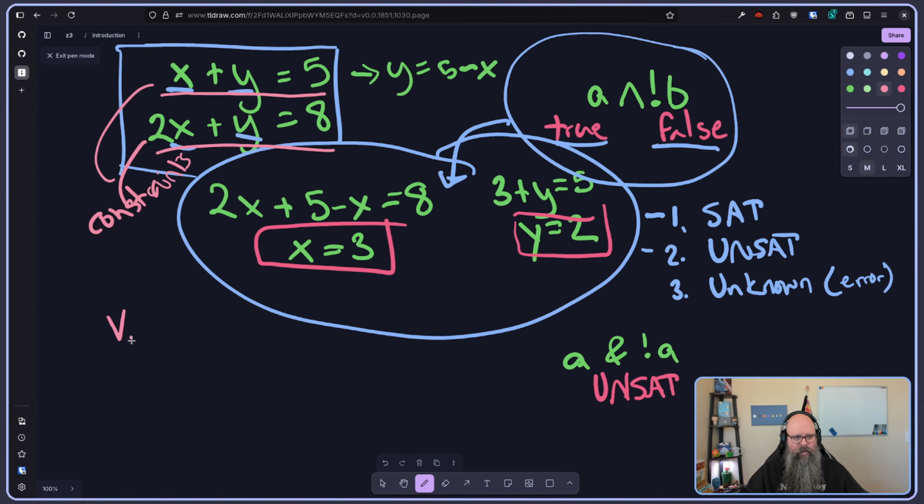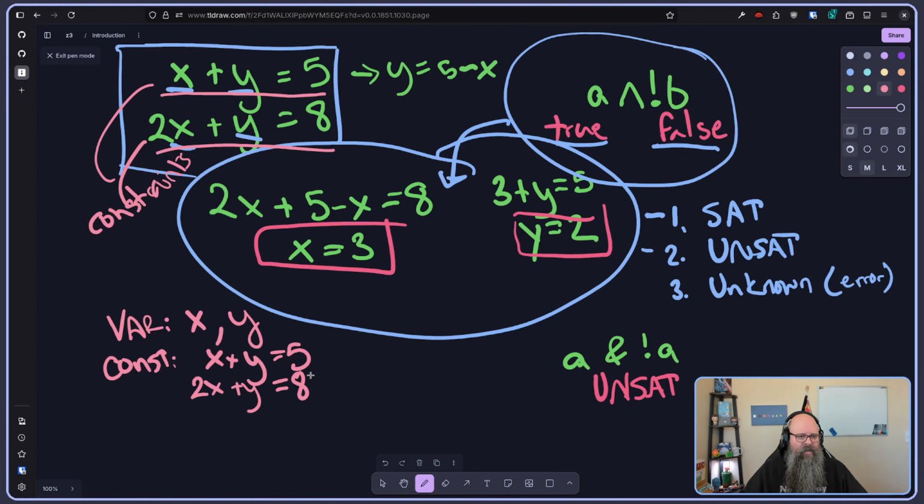So our variables in this case are X and Y, and our constraints are X plus Y equals 5 and 2X plus Y equals 8, right? Those are our constraints. And what this is having the effect of doing is telling the solver, hey solver, X plus Y equals 5 and 2X plus Y equals 8.